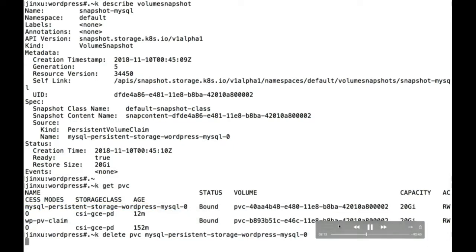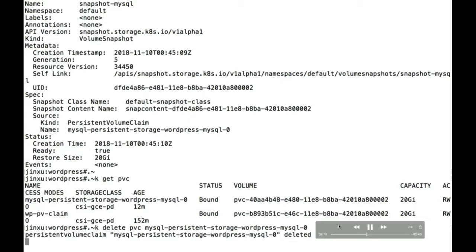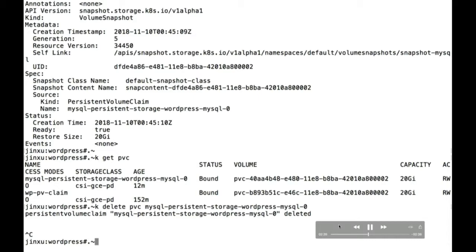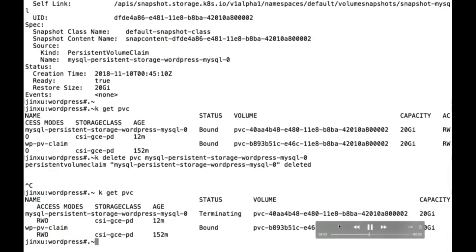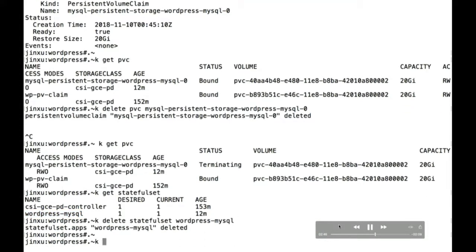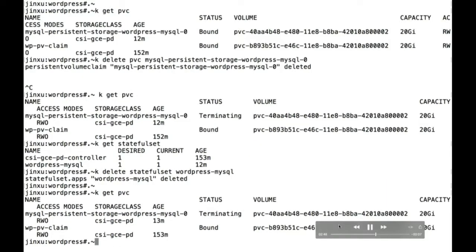After I delete it, I can check the status of the PVC. And you will see the PVC status becomes terminating. It does not delete completely because actually the MySQL pod still uses it. So there is a protection. So I then go ahead and delete the MySQL stateful set too. In this way, the stateful set pod will be gone, and the PVC will eventually be deleted.